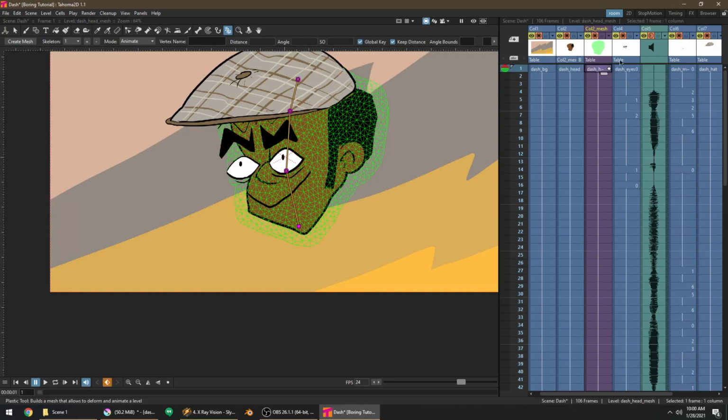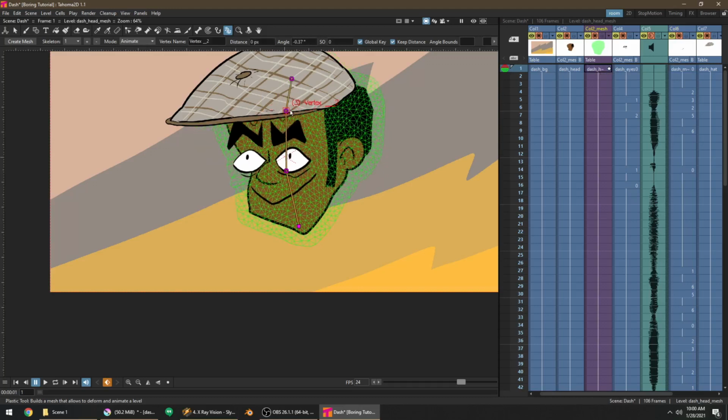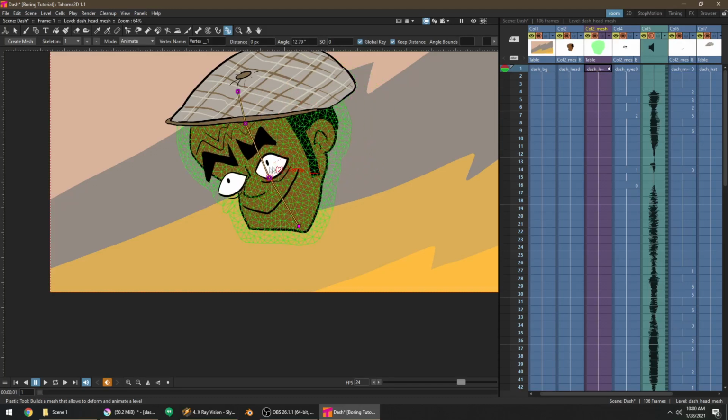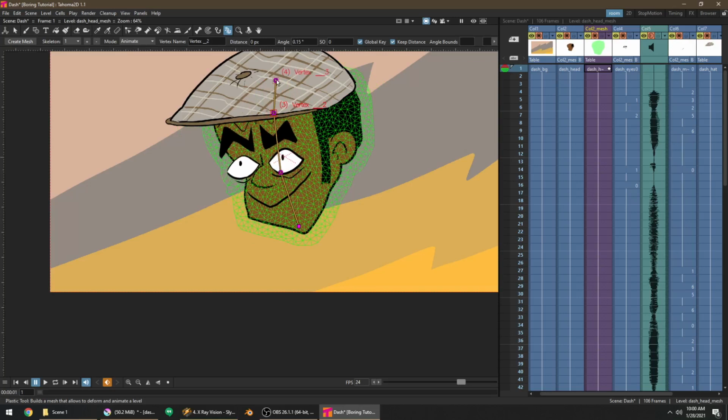But we can fix that easily by binding the facial features columns to the mesh column. You can have as many columns as you want bound to the mesh. It's possible to do this through a complicated scene schematic page in Tahoma, but it's much easier just to select it from this drop-down menu that's directly on the column in the XSheet.